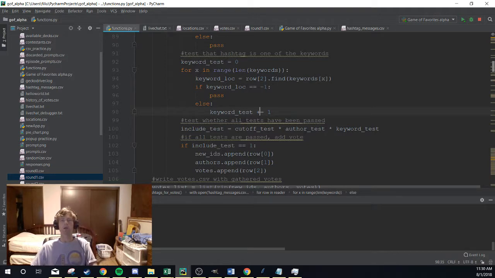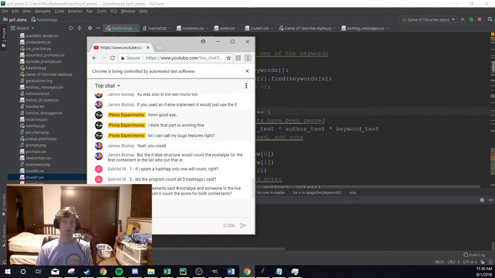Okay, now I need to decide. If 2 different people... This is a decision point. What do I want to happen if 2 different people use the same keyword? Where's my chat? If 2 contestants said nostalgia and someone in the live chat said nostalgia, would it count the score for both contestants? If I spam a hashtag, only 1 will count, right?